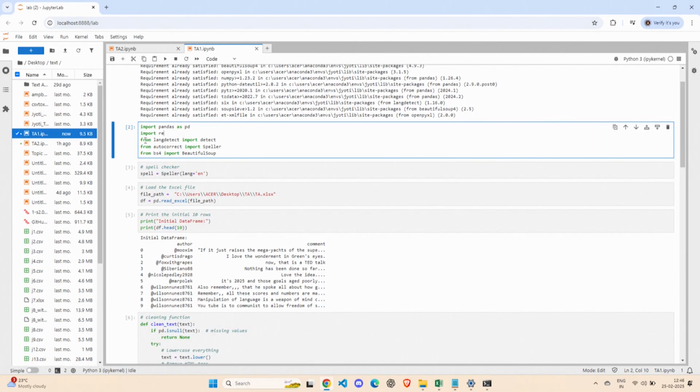The next is from langdetect import detect. This imports the detect function from the langdetect library, which determines the language of a given text. For example, suppose the text is written in several languages, like English, French, German, whatever it is. If it is English, it returns en, for French fr. This is useful when working with multilingual text data, as it helps to categorize or process the text data based on language.